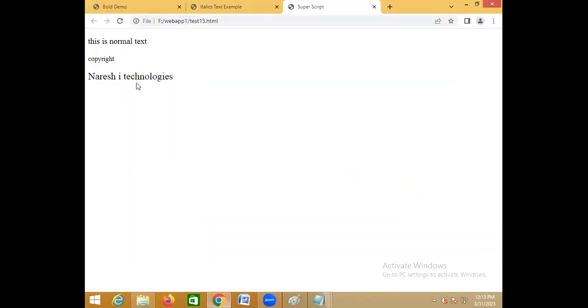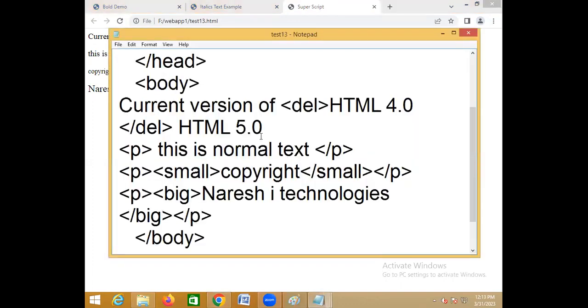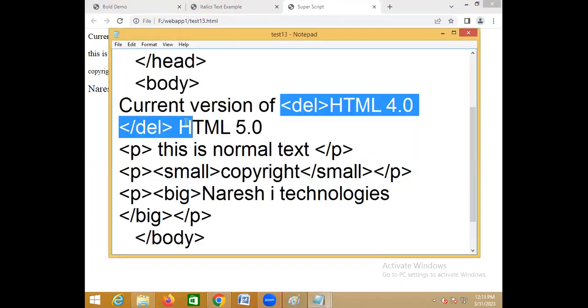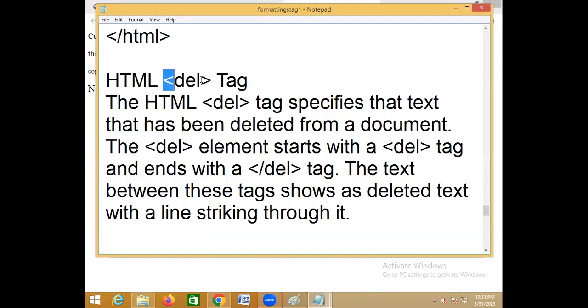Suppose if I run this, you can see the current version of HTML is which one? HTML 5.0. This indicates that previously it was HTML 4.0, but this is deleted from your page. In future, in review, what do you do? You just delete this one. Now that can be done by using which tag here? Delete tag.